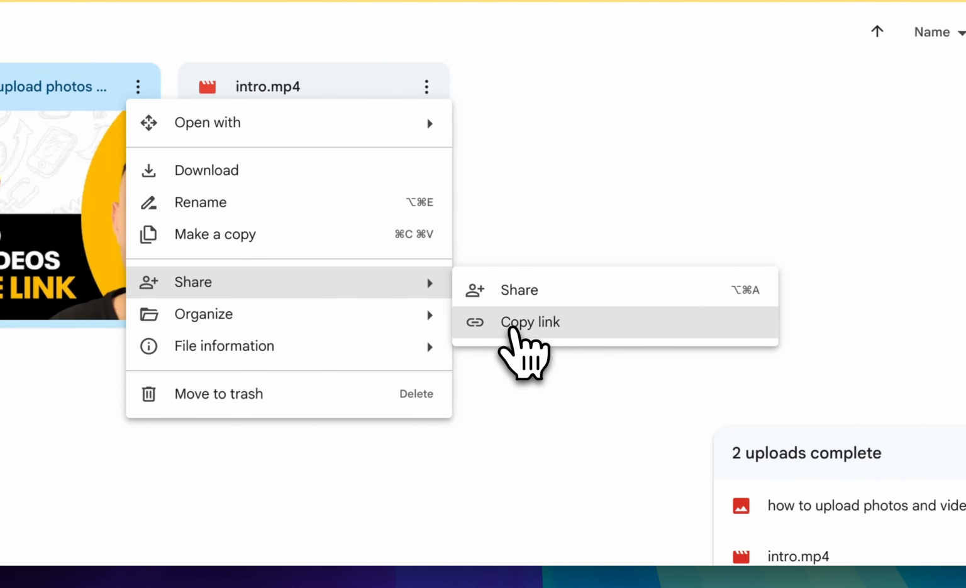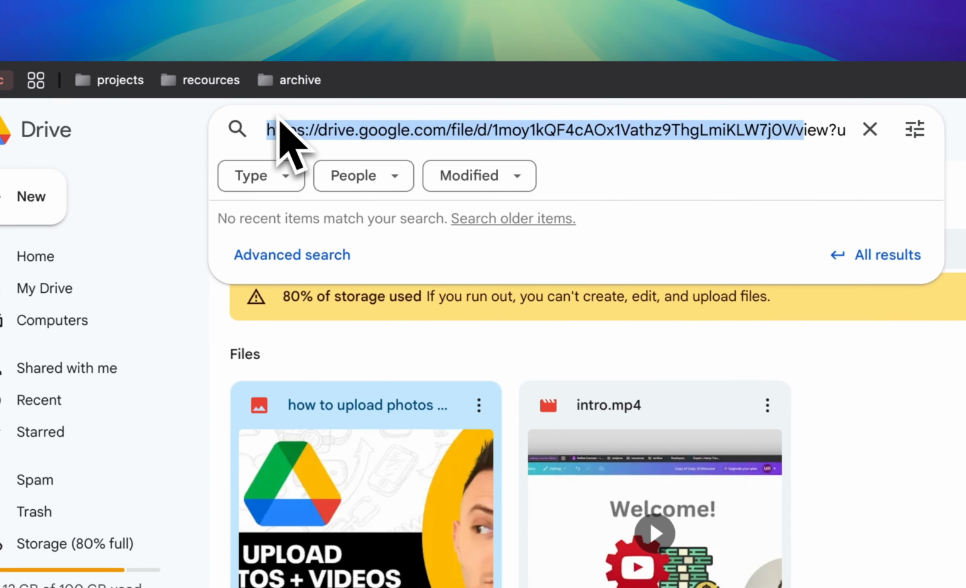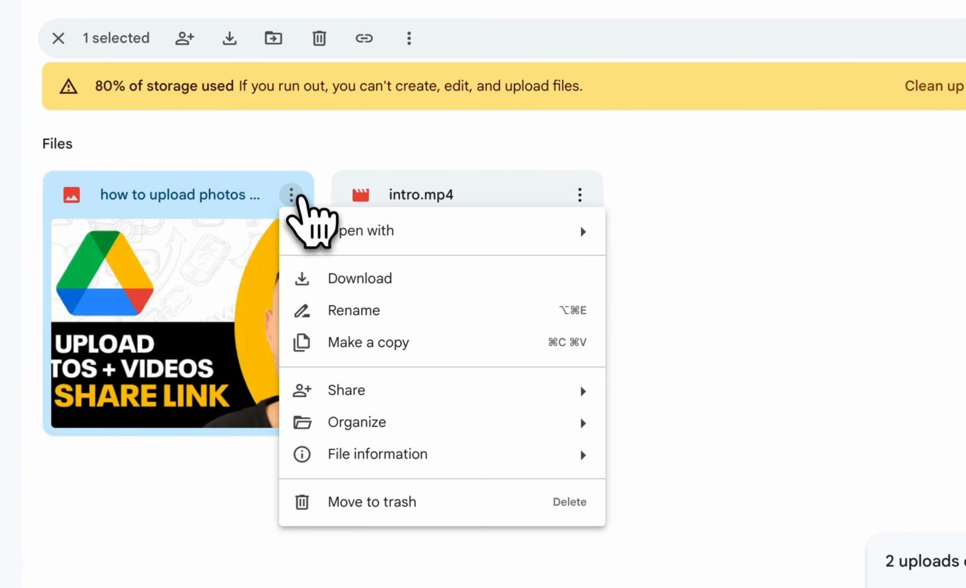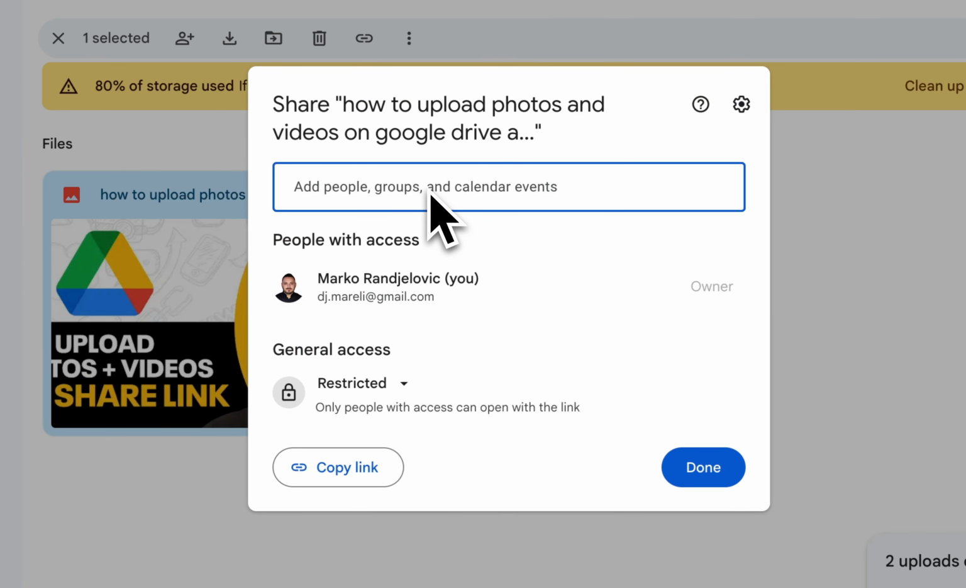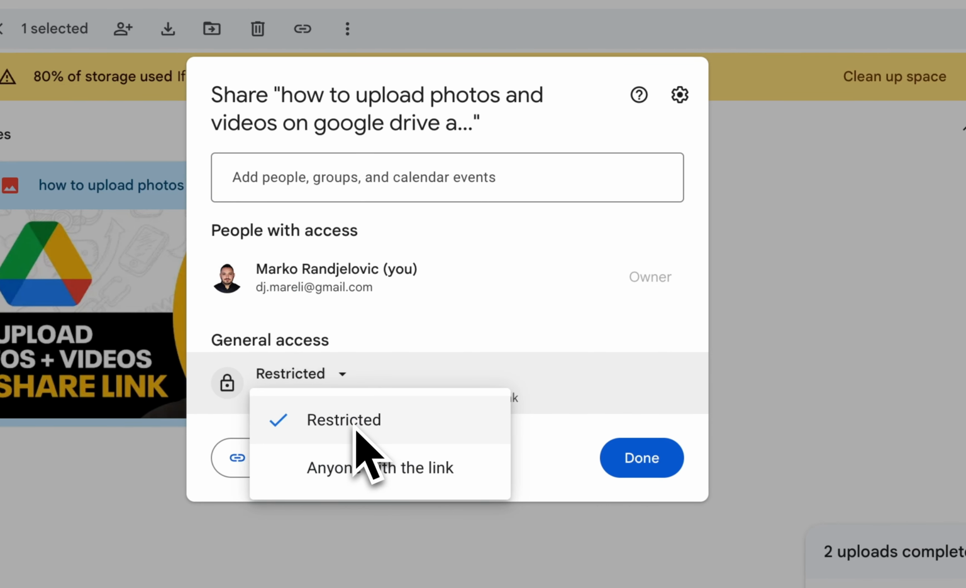Just to share, click Copy link here, and then you are able to send this link to any person or share it online. But you have the option, when you go here under Share, to add a specific Gmail address for just that specific person who can view this file, this image or video file. And you can see here now the access to this image is restricted.